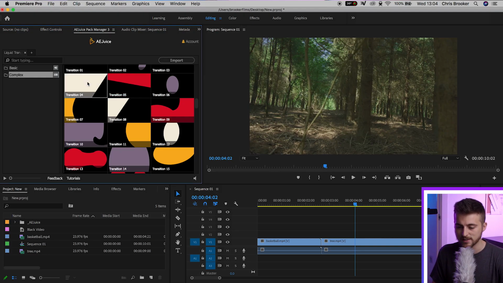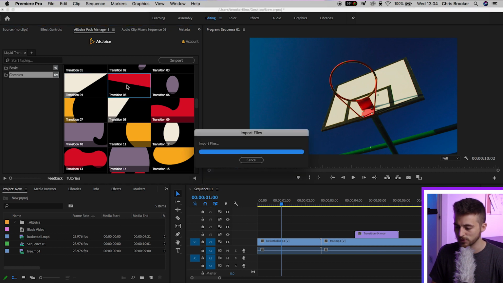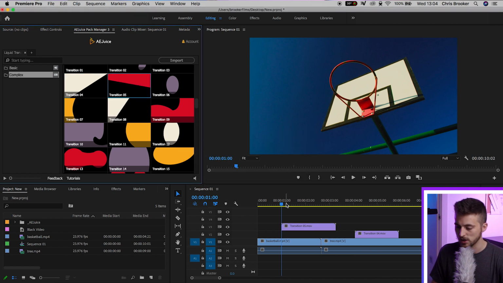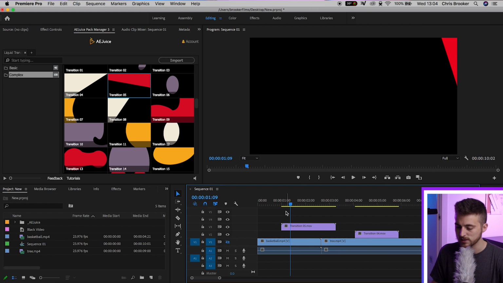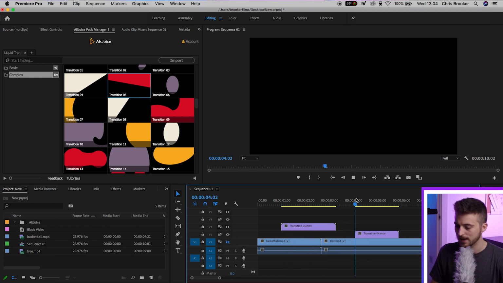But how do you use them with your video clips? Well, I'm going to take two transitions that I like. So we'll take transition 4, we'll double click, and that's going to import on the cursor. And then we'll take transition 5 and we'll do the same thing. So if we just watch these back without the footage, we've got this first one, and then we've got this second one.